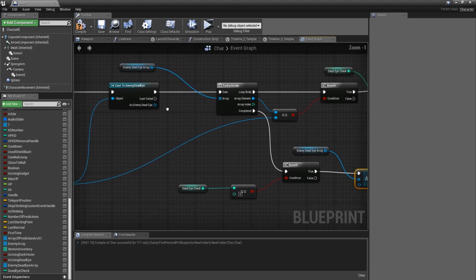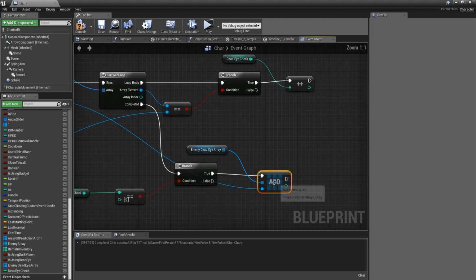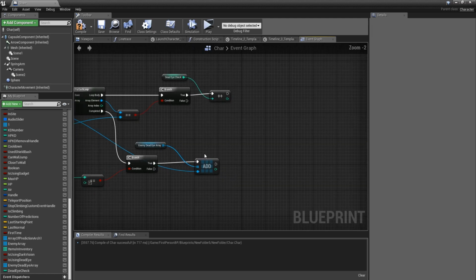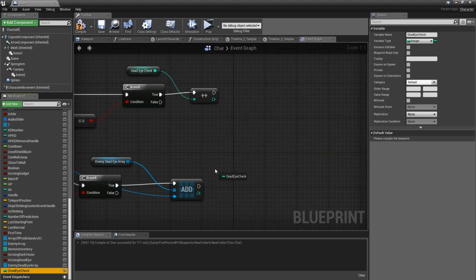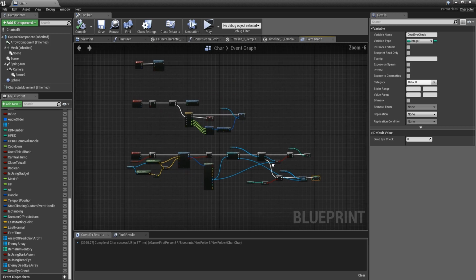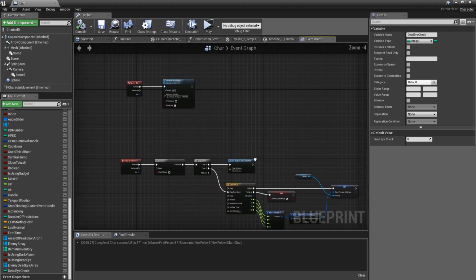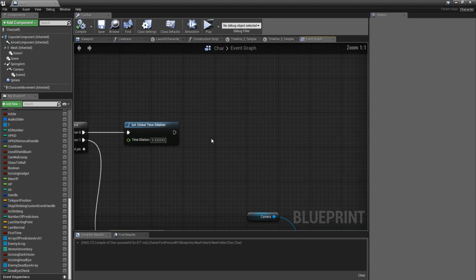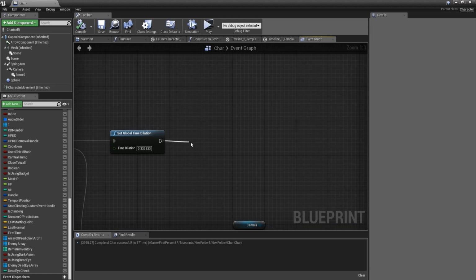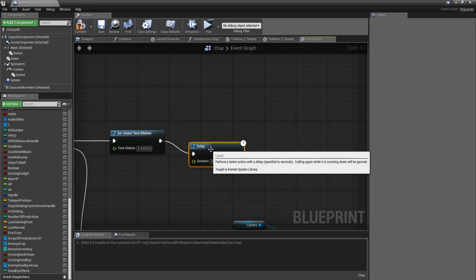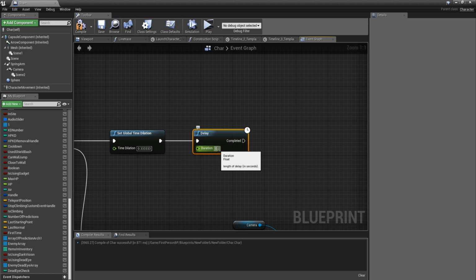Actually no, we need to add as that I. Alright, and now this should be good, and after that we are going to set the dead eye check to be 0. And now we'll need to continue with our set global time dilation. So after we're going to do that, we're going to have here a delay. And for me, I want a delay of 3 seconds.